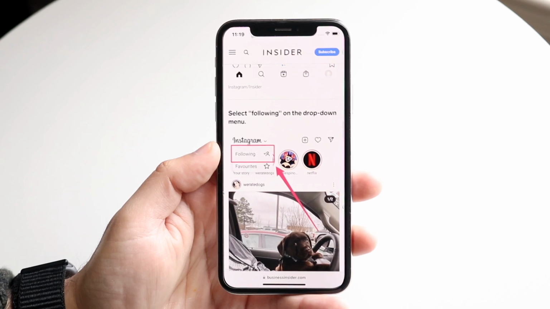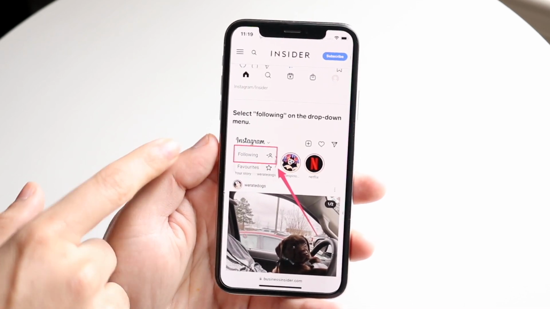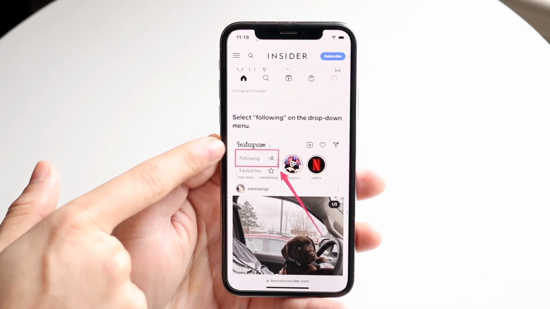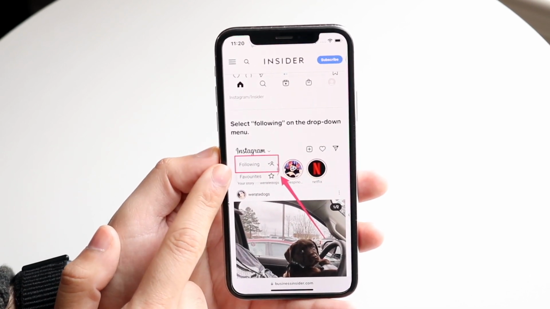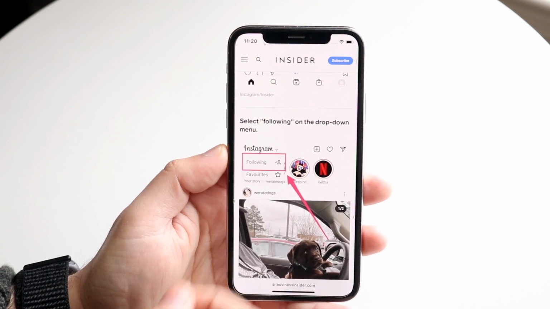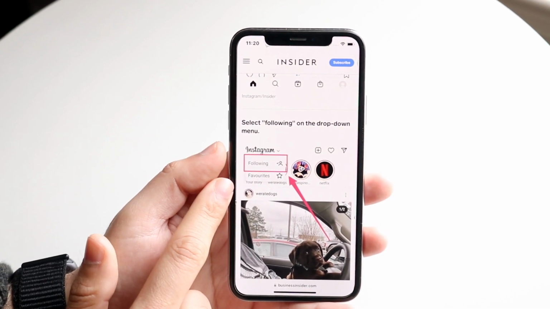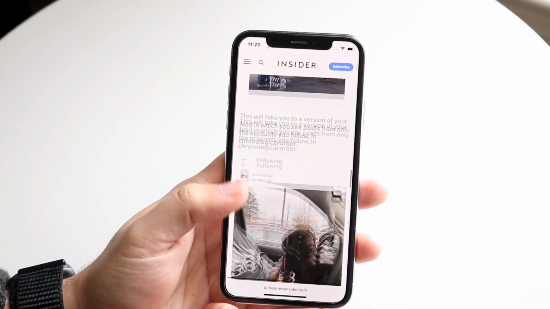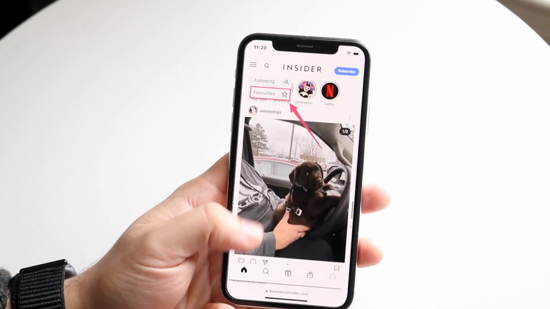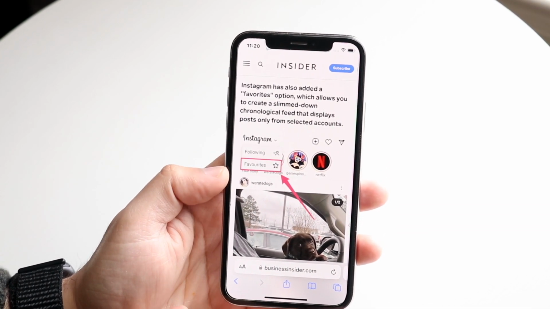Now within this article from Insider, it stated that if you see that Instagram logo up there with the little drop down arrow, you can choose between following and favorites. So following, I'm sure, is just the chronological feed, but favorites is probably the algorithm. That's probably a better way to describe it. And that is pretty much it. That's exactly how to do it. So then you can choose whichever way you want to go.